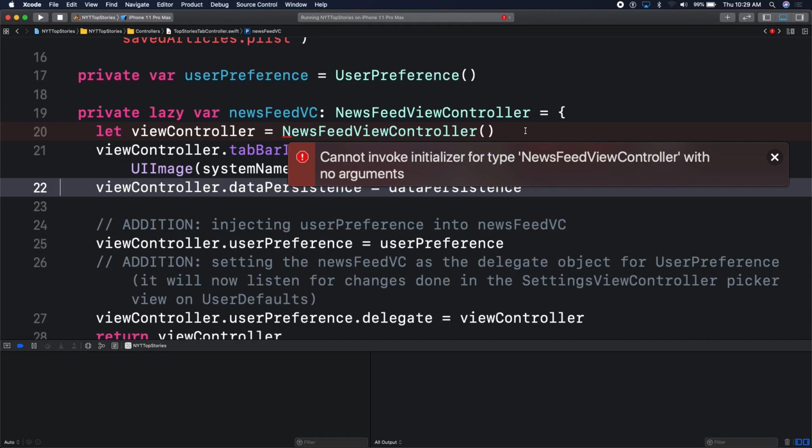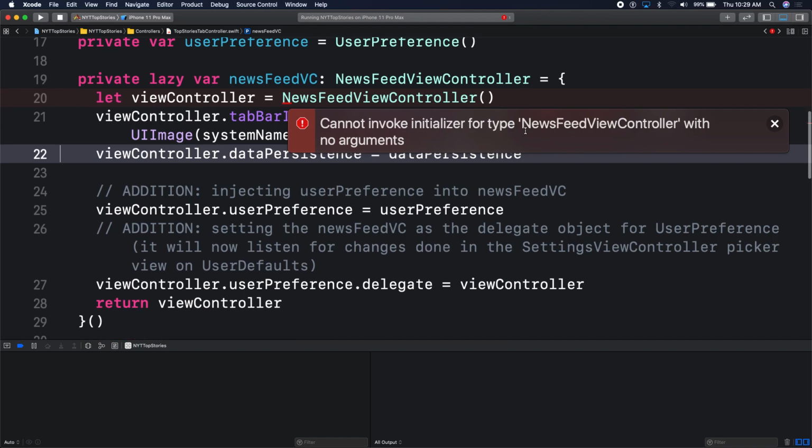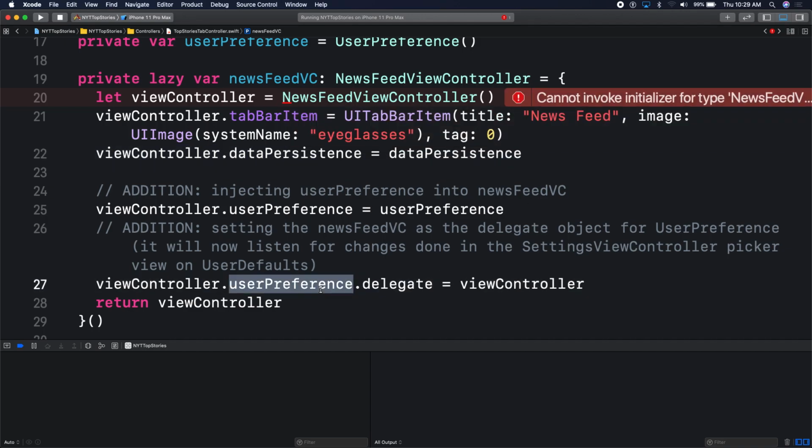Yes, sir? On line 27, we set the delegate. Oh, we'll fix that as we go, because that's now going to be added to the initializer. Okay? Cool? Very good. Because that's also going to break, because right now that's private as well. It doesn't show up here yet, but it's private. The user preference object. Okay, cool.